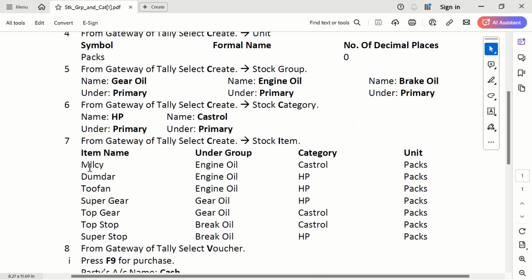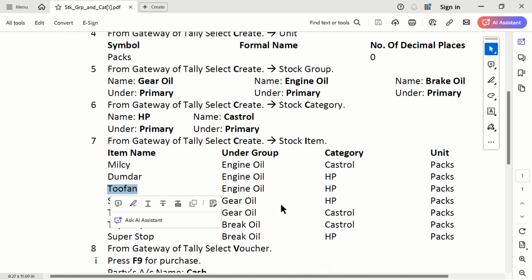So the first stock item is Mil C. Mil C is an engine oil and the manufacturer is Castrol. Damdar is again an engine oil by HP. Tufan is engine oil by HP. Then Super Gear is gear oil by HP. Top Gear is gear oil by Castrol. Top Stop is a brake oil by Castrol, and Super Stop is a brake oil by HP. So we will now enter the stock items.